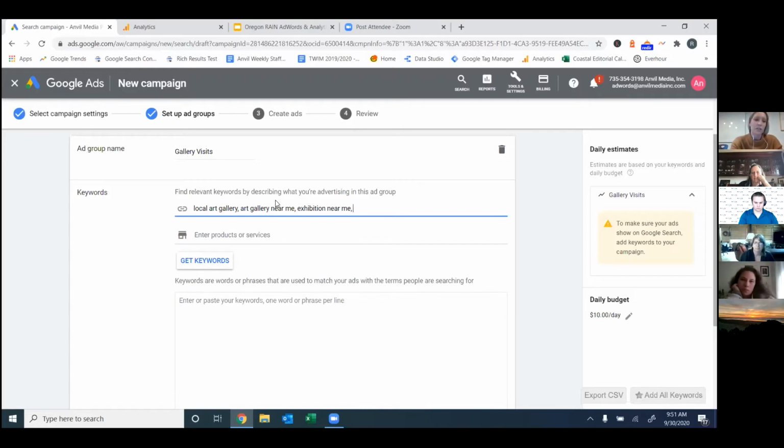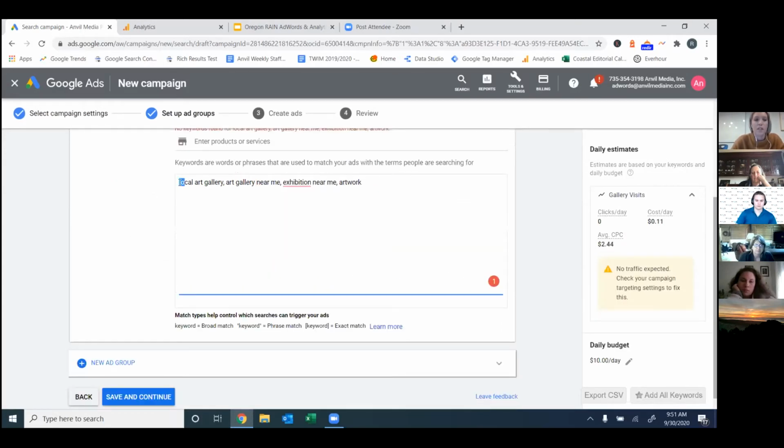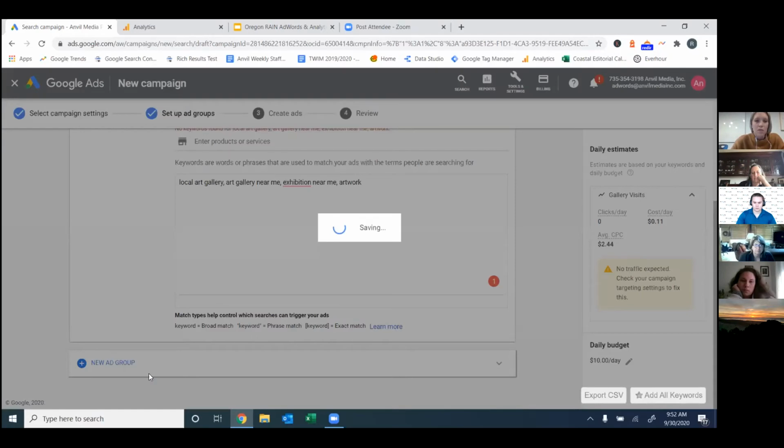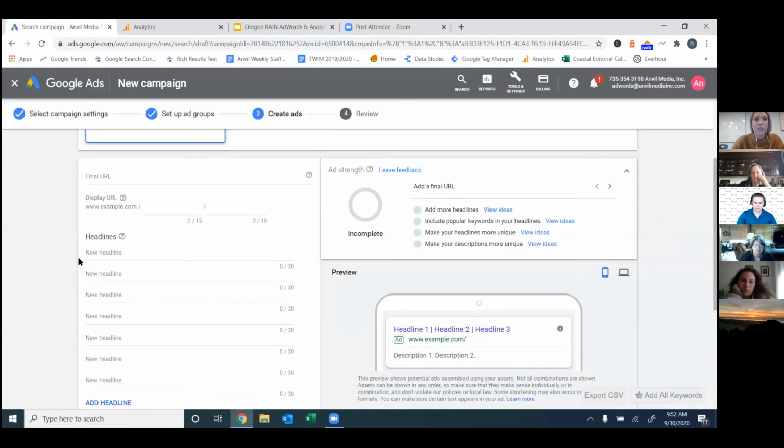But again, here is where we can also add some more broad keywords just to make sure we get a good pool of searches. There we go. You want to actually type them into this box down here. And then we'll save and continue. Awesome. So that just associated different keywords with the campaign itself.